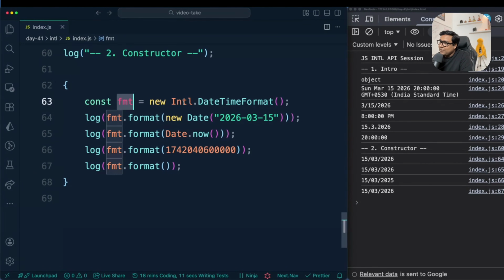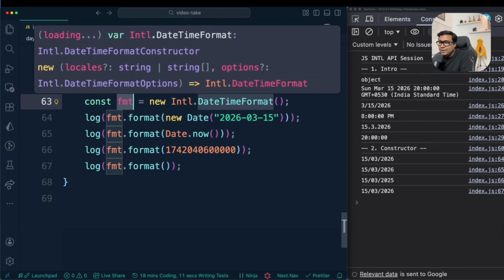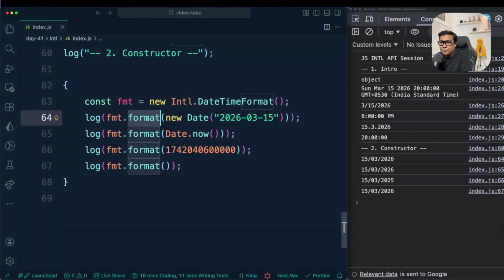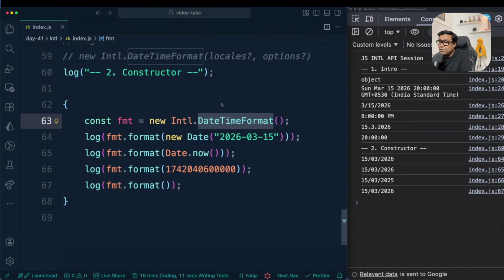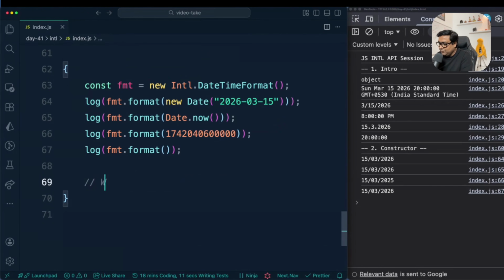Once you have a formatter from Intl.DateTimeFormat, you can invoke the format method on top of that, and then pass any date that you want to format. Now, this DateTimeFormat I have used without any locale and any options. Now, let's see some examples with locales.